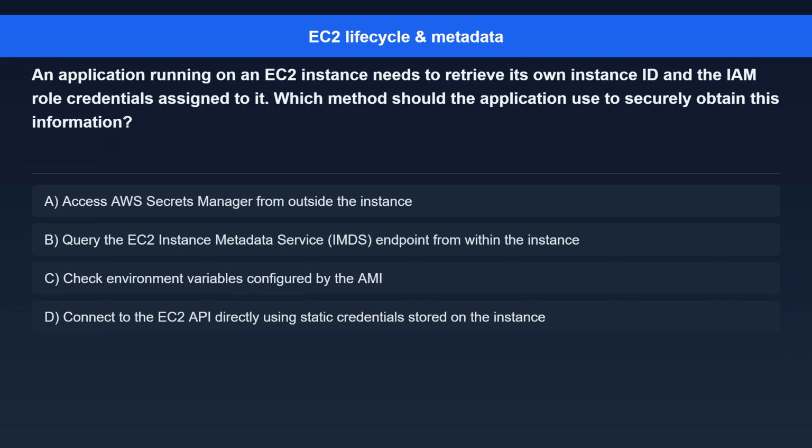Question 2. An application running on an EC2 instance needs to retrieve its own instance ID and the IAM role credentials assigned to it. Which method should the application use to securely obtain this information? Option A, access AWS Secrets Manager from outside the instance. Option B, query the EC2 Instance Metadata Service, IMDS, endpoint from within the instance. Option C, check environment variables configured by the AMI. Option D, connect to the EC2 API directly using static credentials stored on the instance.